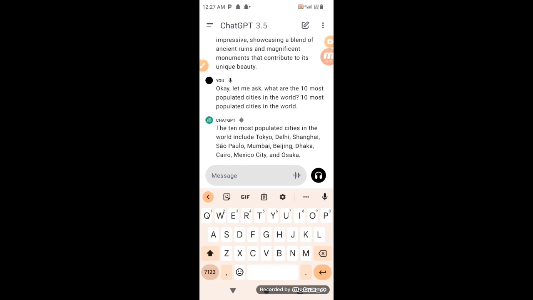So a lot of information you can find using voice prompts instead of text, instead of typing, instead of asking questions using text. And that's one of the advantages of using an AI tool, especially this one called ChatGPT. Very important. Like I told you, you can use it to learn languages. You can ask deeper questions, and you have answers right there.